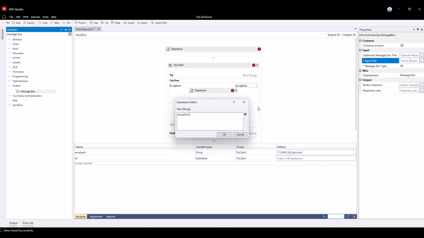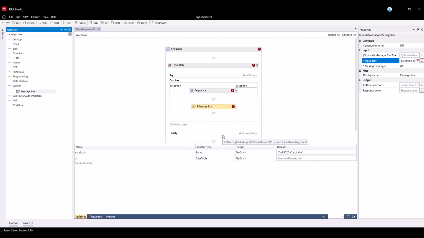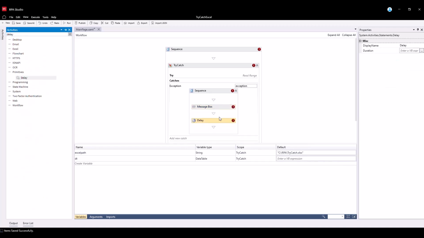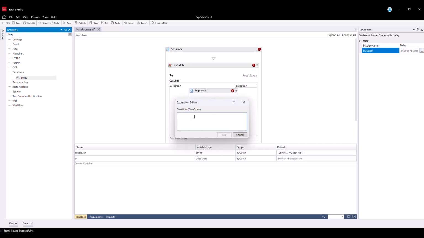Exception.message will display the exception encountered. The following input can be given to the input text property of the message box. Exception.message plus "RPA cannot access Excel since it is open. Please close Excel and click on OK to proceed." Here, we ask the user to close Excel before proceeding and then click OK in the message box. And by adding a 10-second delay, this will allow the user to complete these actions.